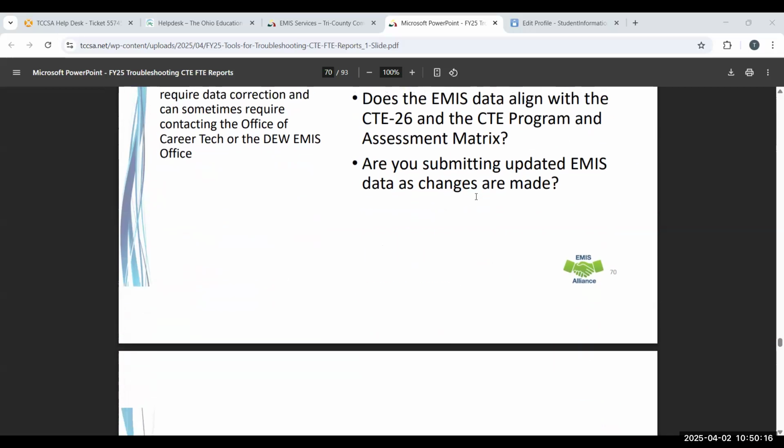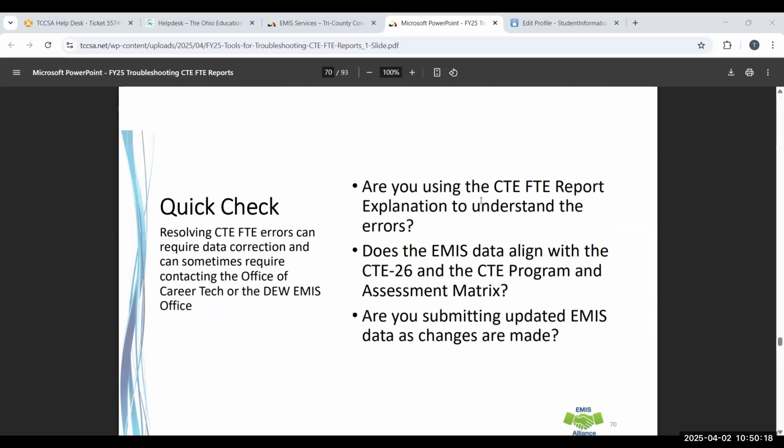Tim, I do have a question. You keep referring to area 26, and then they're talking about the CTE 26. Where do I find that? Or are they the same thing? It's the same thing. I'm sorry if I'm using different terms. No, that's okay, but where do I find that?